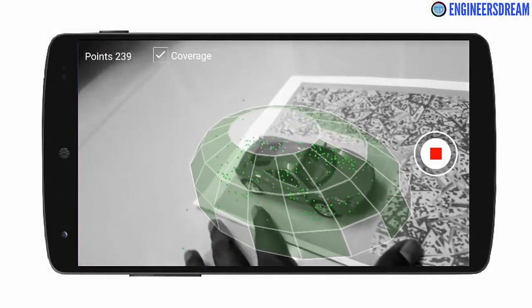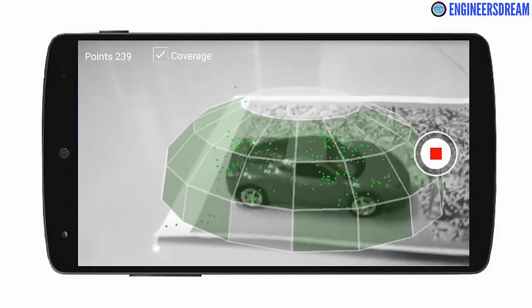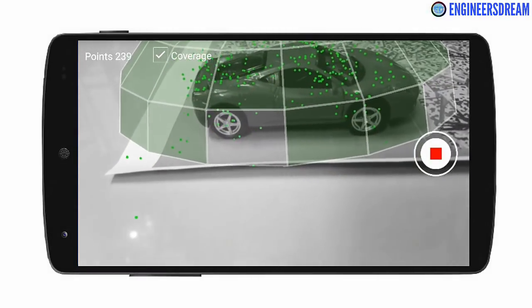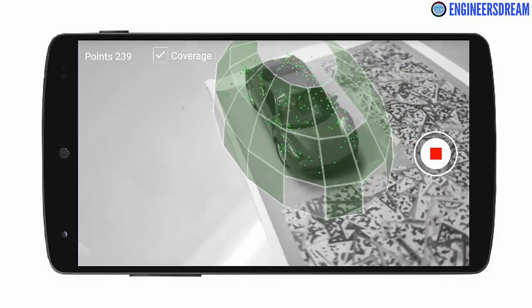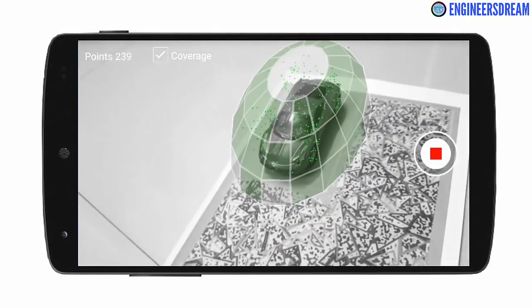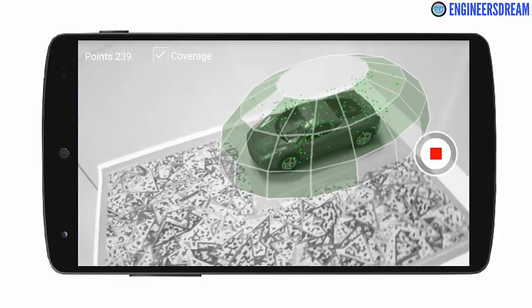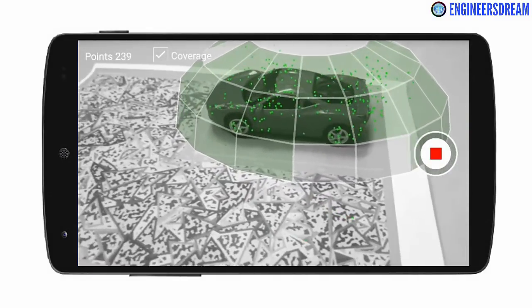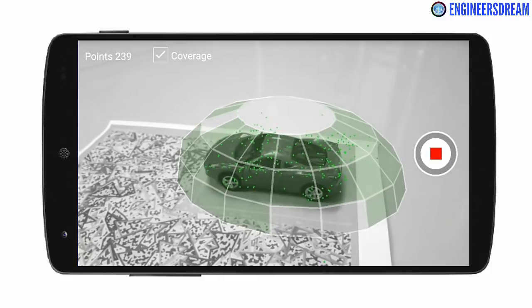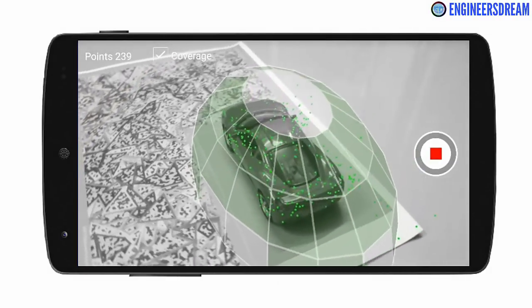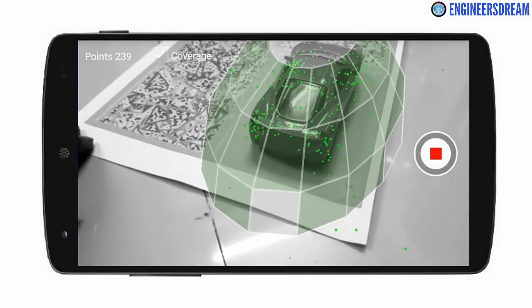Now, there will be some area of the 3D object which will not get scanned. In that case, the blocks which are not scanned will not turn green. Now, that's totally fine, but try to cover at least 80 to 90% of the blocks so that the 3D object is recognized properly by the webcam in Unity.